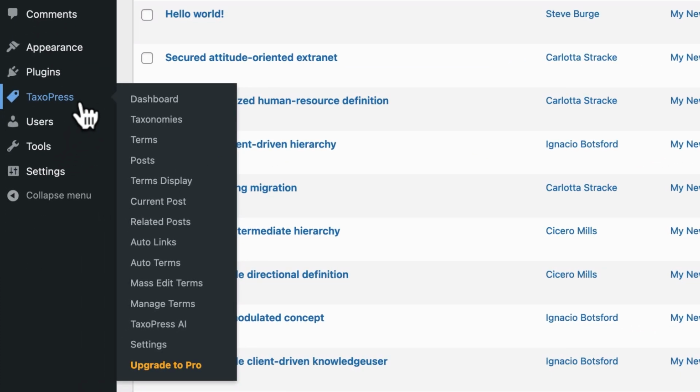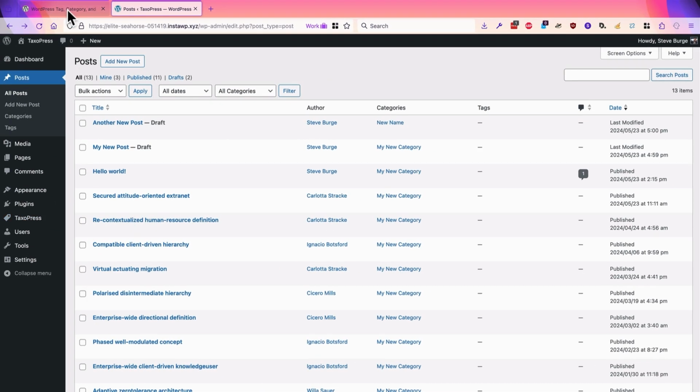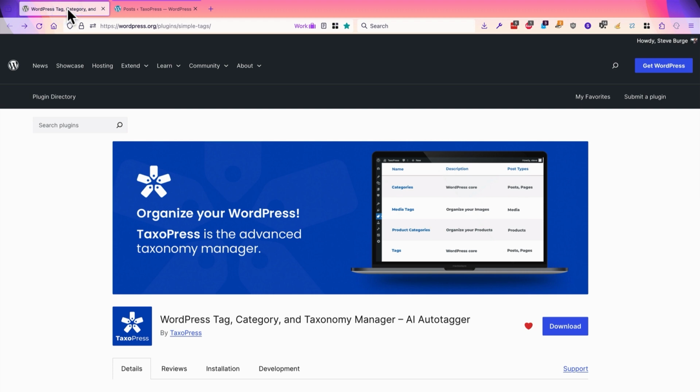It's a comprehensive solution for managing tags and categories on your site. You can use AI to automatically add correct terms after scanning your content. You can use TaxoPress to create a list of related posts that share the same term. And there are all sorts of management tools in there as well, such as the ability to merge terms, rename terms, or delete terms that are not being used. All of those features are in the free version of TaxoPress.